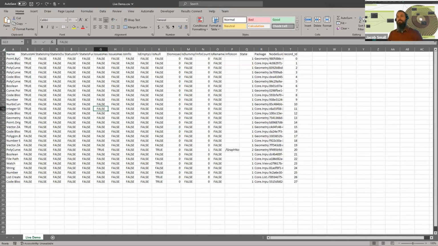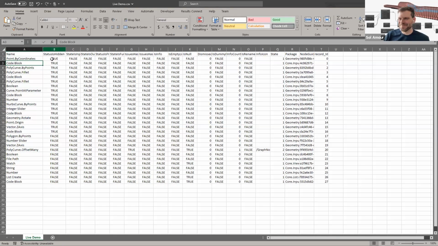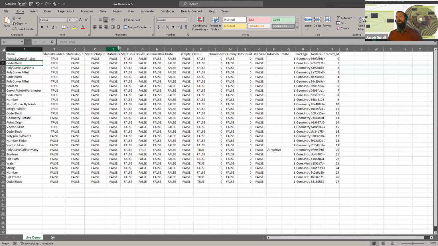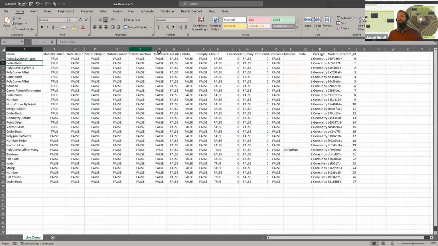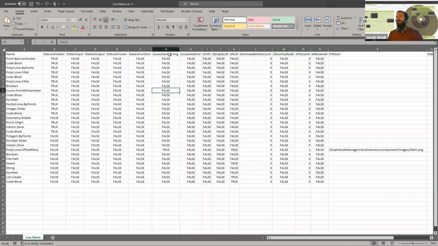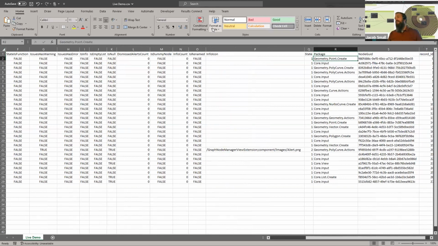And there you have it, right? So each node name, the status. Is it hidden? Is it an input? Is it an output? Is it frozen? Is it a function? Let's see if we can resize these all at once. Does it have a warning, issue or error? Is it info? Is the list empty? Is it null, dismissed alerts? Is it a dummy node, info count, renamed info icon, state the package that it came from, right?